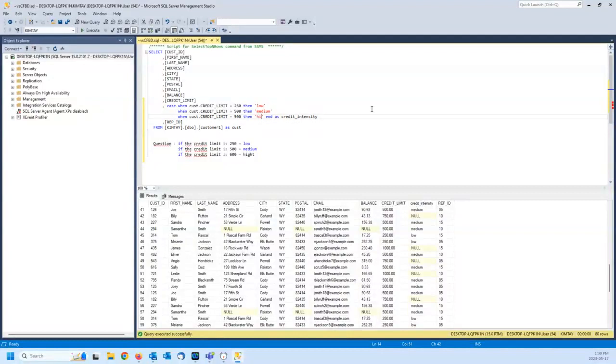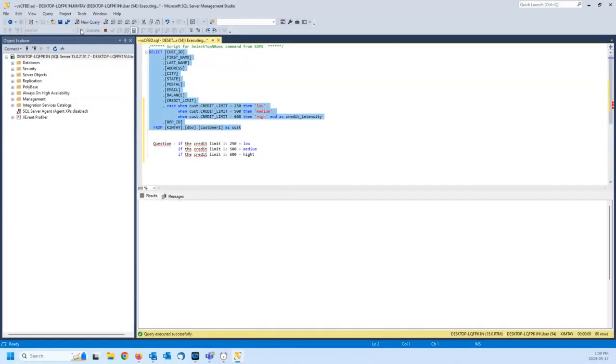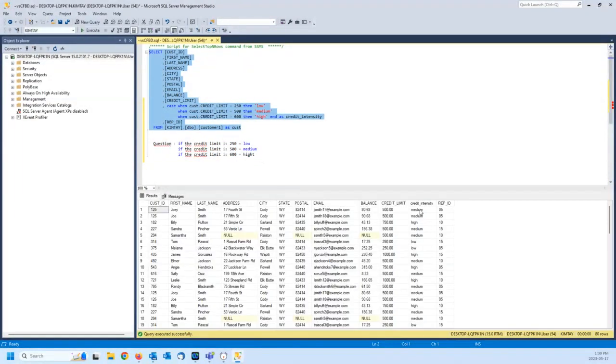So I'm going to say high, and this one will be for greater than 600. And then this column is done, and this is what my requirement was. So if I run this now, I think everyone is covered now.